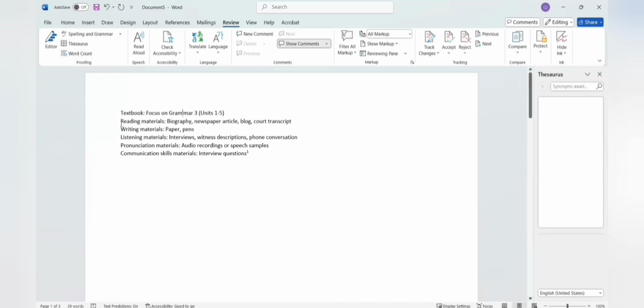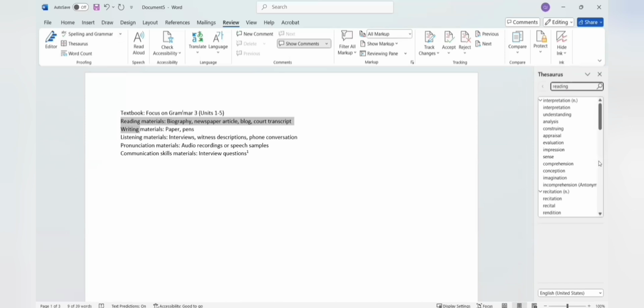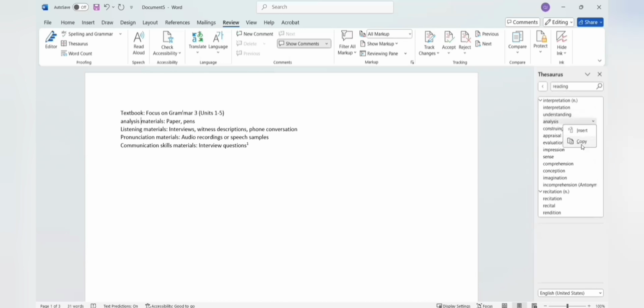So if you have a word here, let's say reading, and you want to see its synonym, reading has these synonyms, which are words that are similar in meaning. So you can choose these words if you want. For example, instead of reading, if you want to use the word analysis, you can insert it. It is inserted. You can also copy and then paste it. It is pasted here.